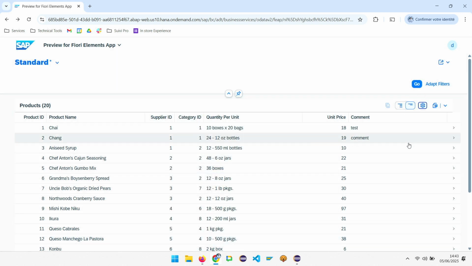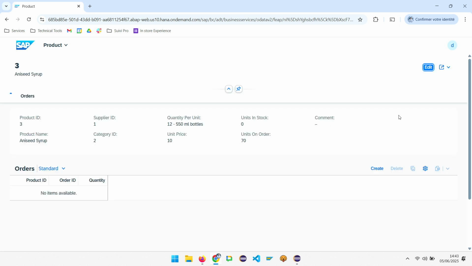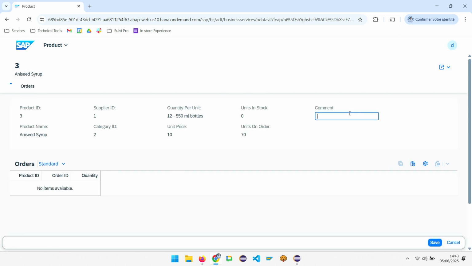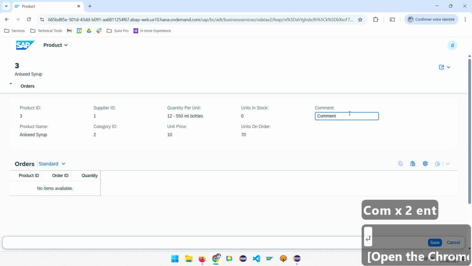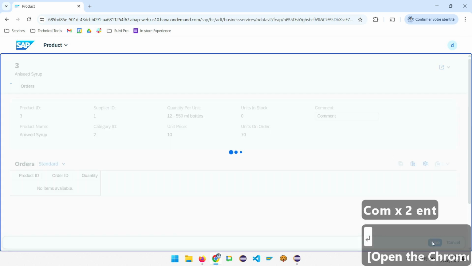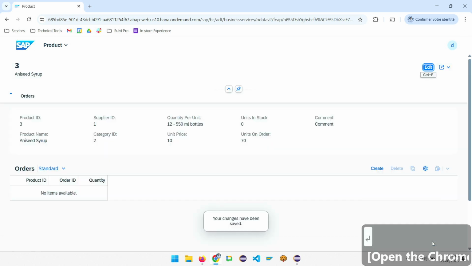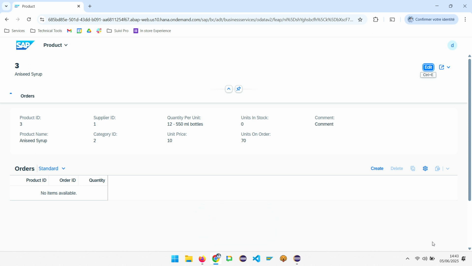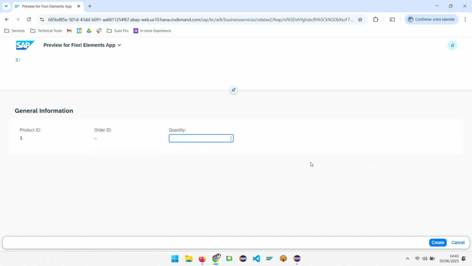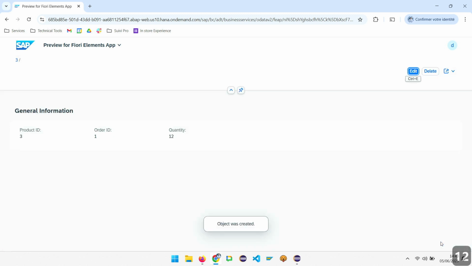Here, for example, I can create my own comment on this product, which is not stored in my BTP ABAP environment, but in the remote API, but the comment is stored on my system. I can also create an order which is linked to this external product. So we will go step by step to see how we can create this together.